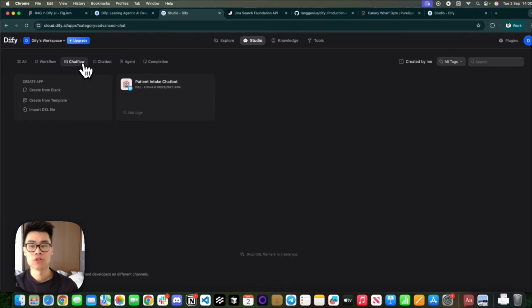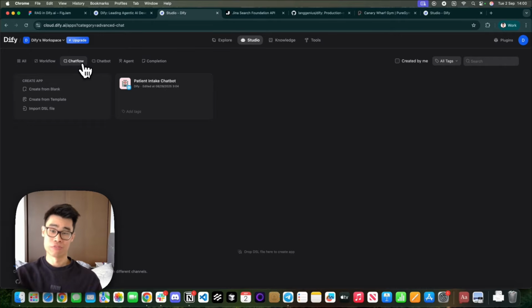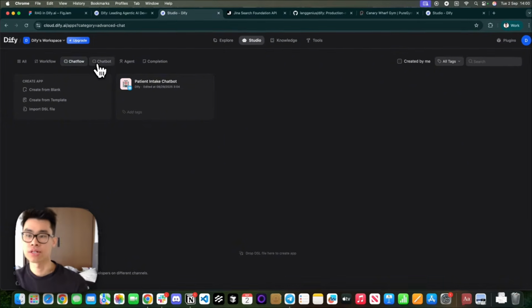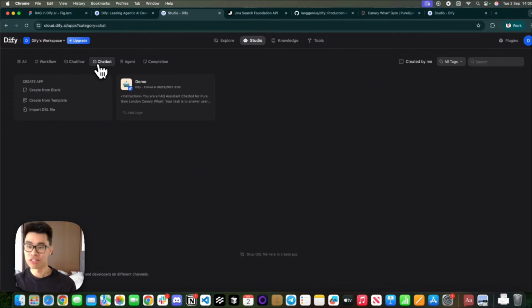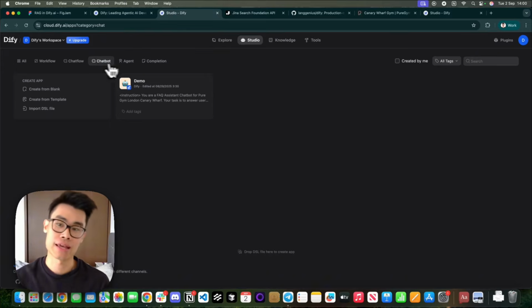You got Chatflow, which is slightly different to workflow because Chatflow, as you know from the name, is more on the conversational use case. So like chatbots, chat agents, voice bots, voice agents, etc. Chatbot is confusing, I know, but chatbot is basically an easier version of Chatflow. So it's more simple applications, which we'll be doing today.